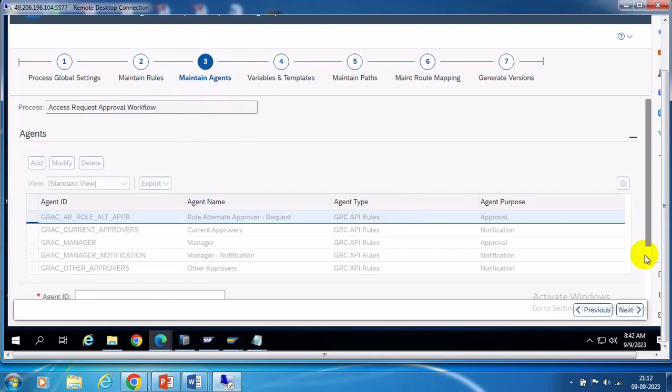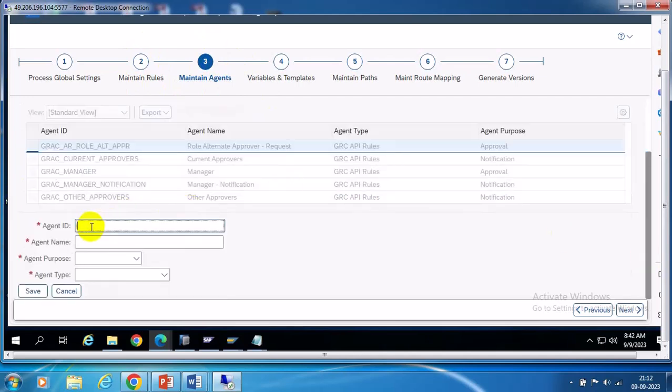Now you can add agent ID, agent name, agent purpose, approval and notification. So approval means we will use this approver to approve the request. Notification: we discussed last time, there are some situations, probably third party, non-SAP systems or some network teams submit the request for non-third party companies, but we will just send the notification to them. So in such situations, we will also create the agent for notification purposes.